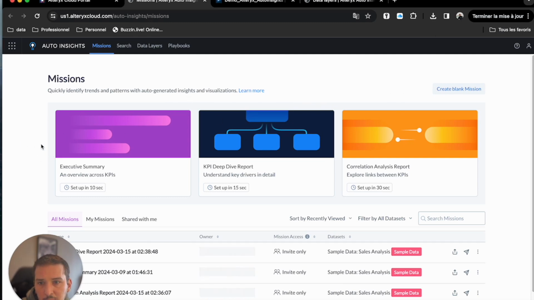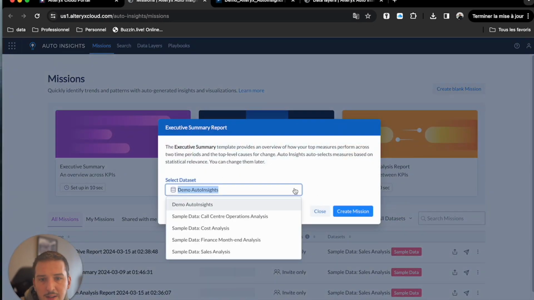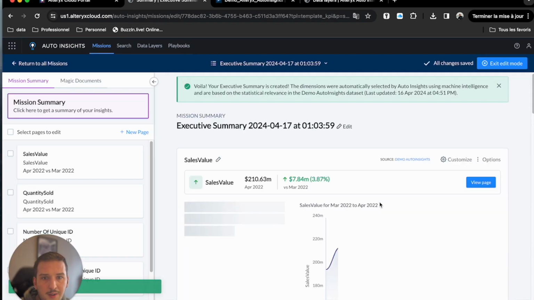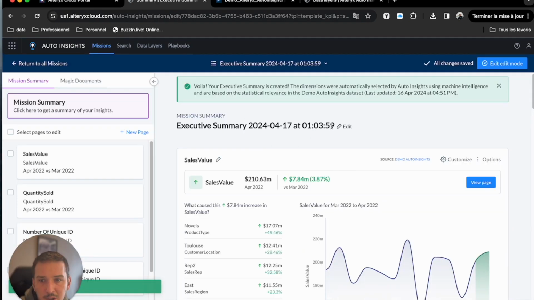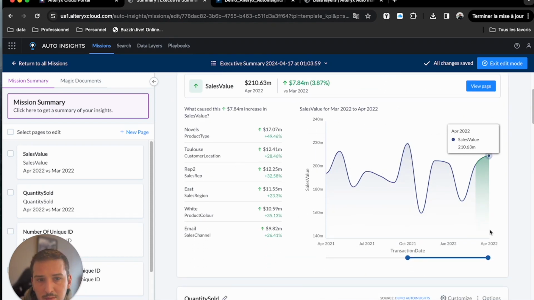So my data is loading into the platform, and I want, let's say, to build an executive summary. So first part is clicking here, selecting the dataset I want to analyze. So if I do have multiple ones, I can select from the list, create mission, and what Alteryx does is it will create right away my mission. So these are pre-made missions, so all the analysis is automatically done. I don't have anything to do. And I do have here my mission summary. I have everything done on its own.